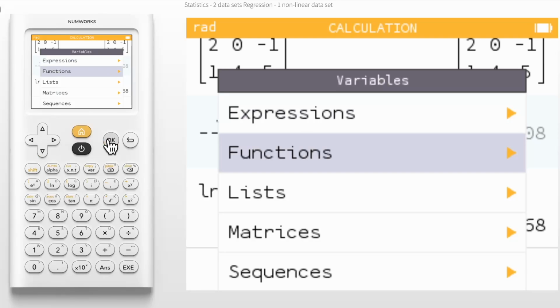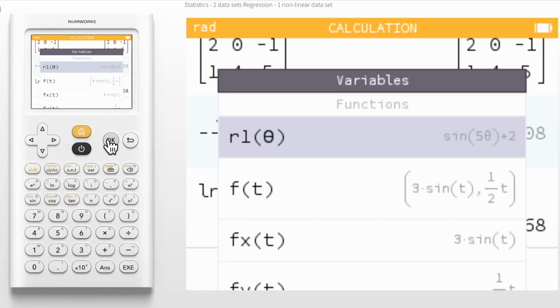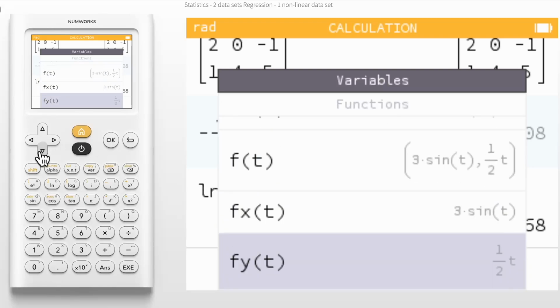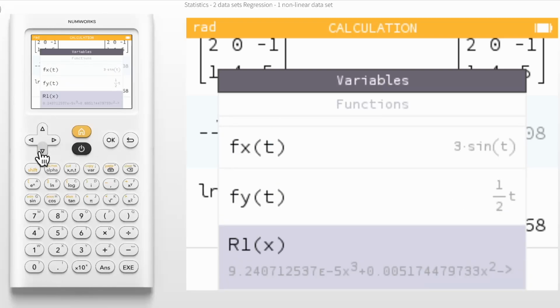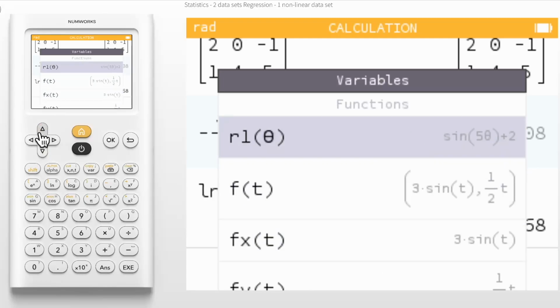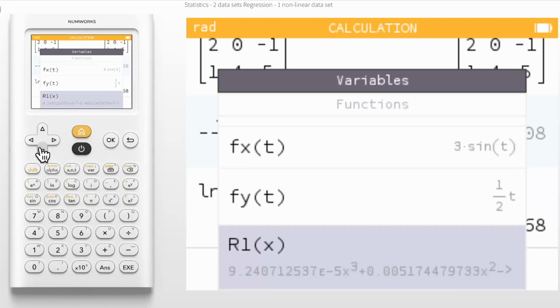Functions that store automatically include polar equations, parametric equations, and equations created using the function template in the Grapher app, and regression equations created in the Regression app. This list contains a regression equation, as there was one included in my saved session. Note that the polar equation has a lowercase r and an input of theta, while the regression equation has a capital R and an input of x.